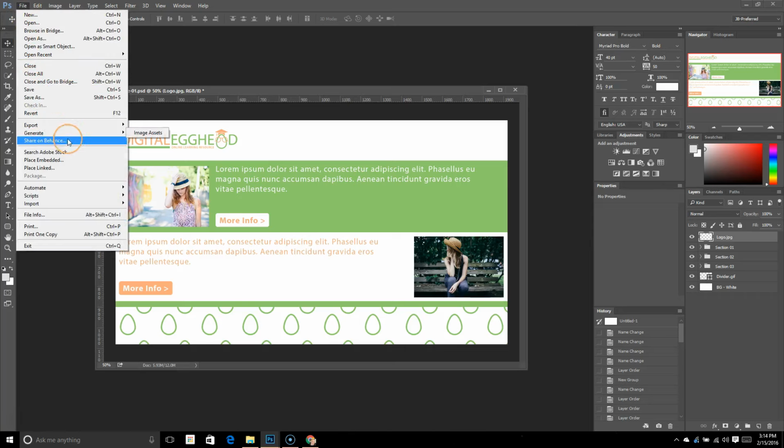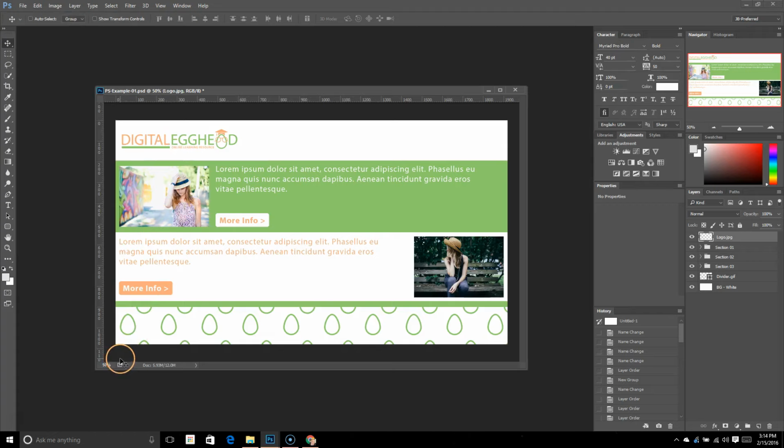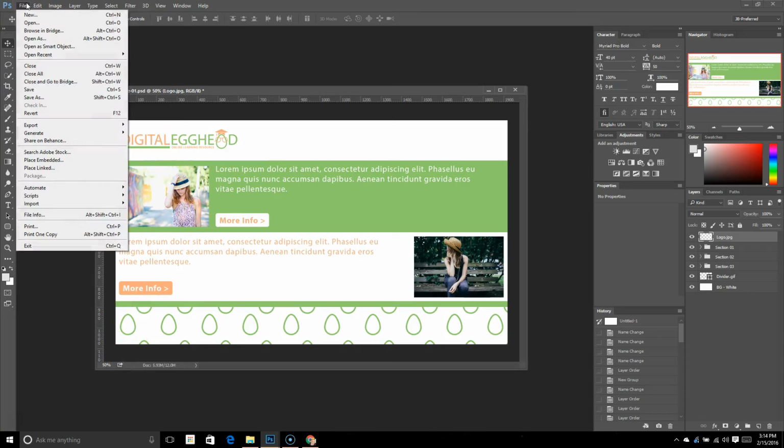Then we have Share on Behance, which is Adobe's social sharing platform. Same thing as you see down here in the lower left of your document. It's a way for you to share with the Adobe community the work that you do.